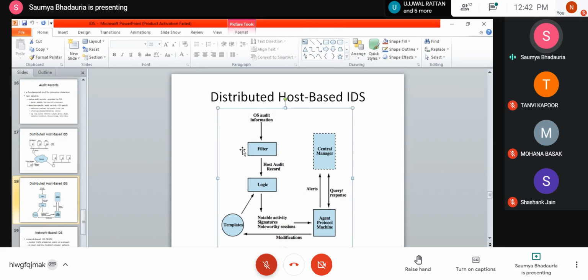So you need to filter out the redundant or undesired information, and a sample template is generated which only has the essential information which helps you decide whether it's an intrusion or not. That is referred to as a host audit record. Then you'll further apply certain logic on the basis of the templates associated with those logics and forward the information to the agent protocol machine.